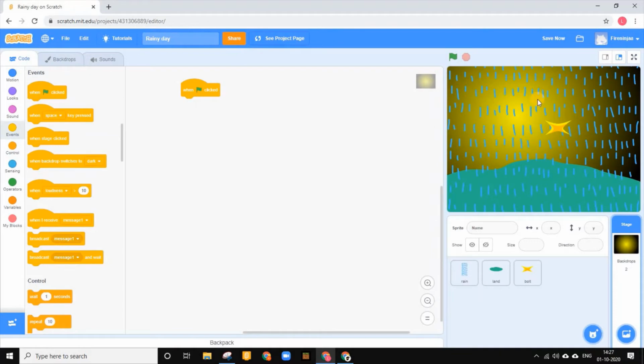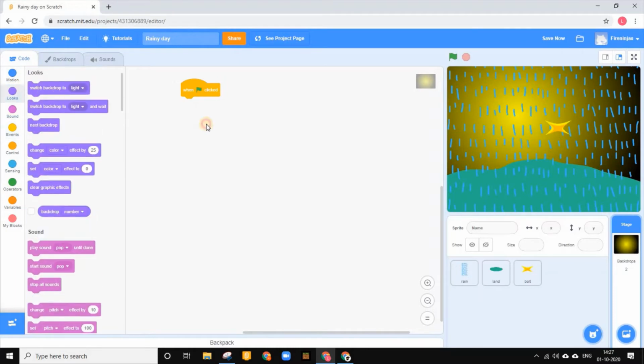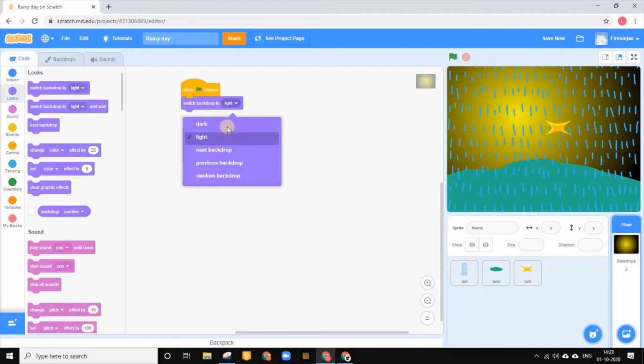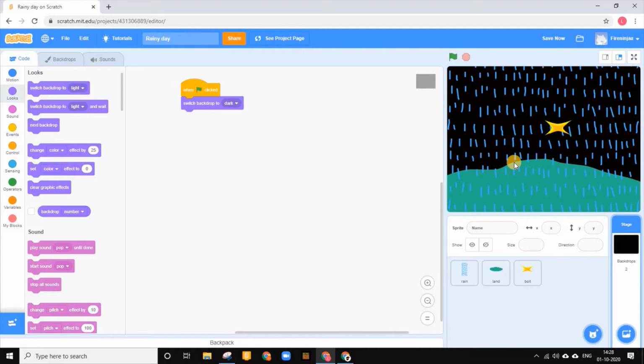First, I want the dark black background to come. So I'm just going to say switch backdrop to dark. What this will do is, at the beginning, it will be the dark backdrop. Then I just want to keep switching the backdrops.